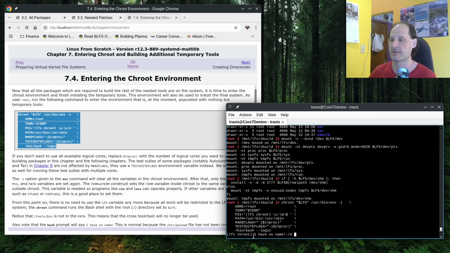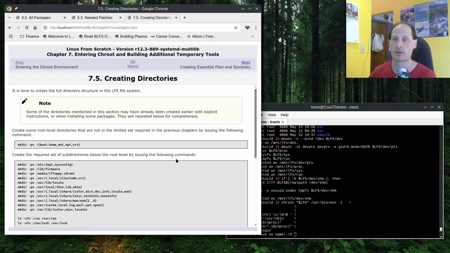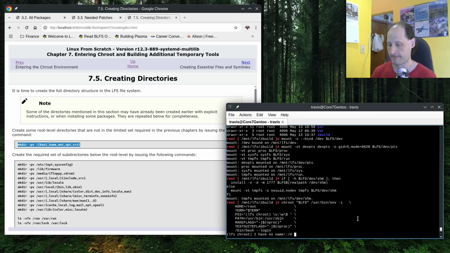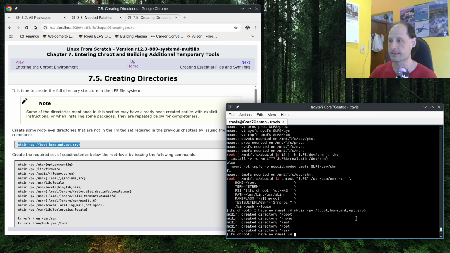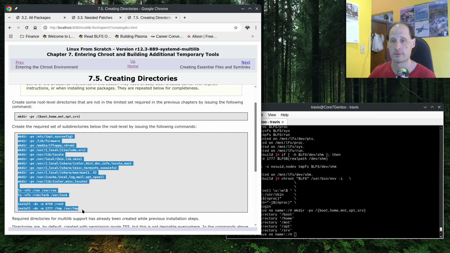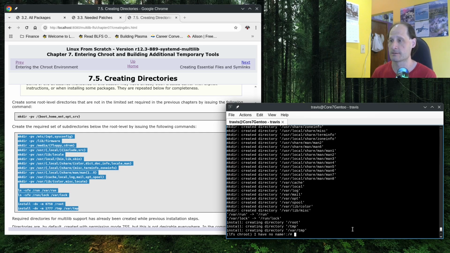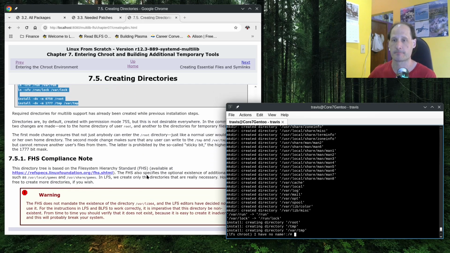And we have LFS chroot. I have no name. That means our build environment is safe. Now we're going to be creating some directories off of the root directory. Like this. So we're creating a whole bunch of boot directories. Copying and pasting is a lot easier. Just make sure that you're copying and pasting correctly. I've done this so many times that it's very easy.